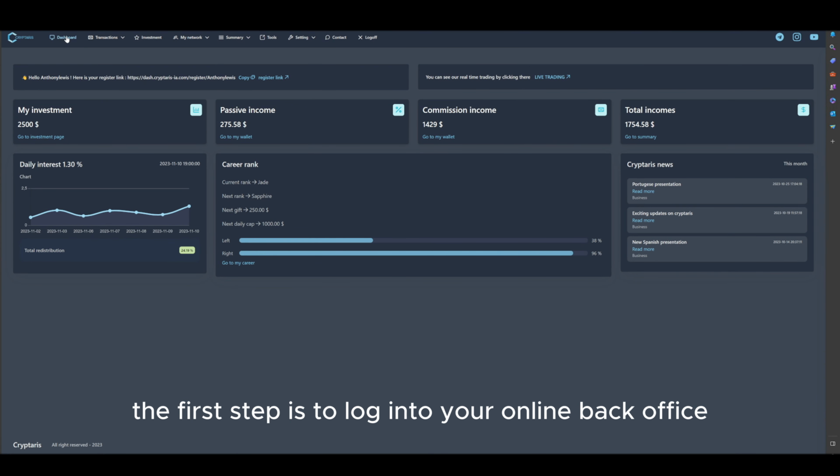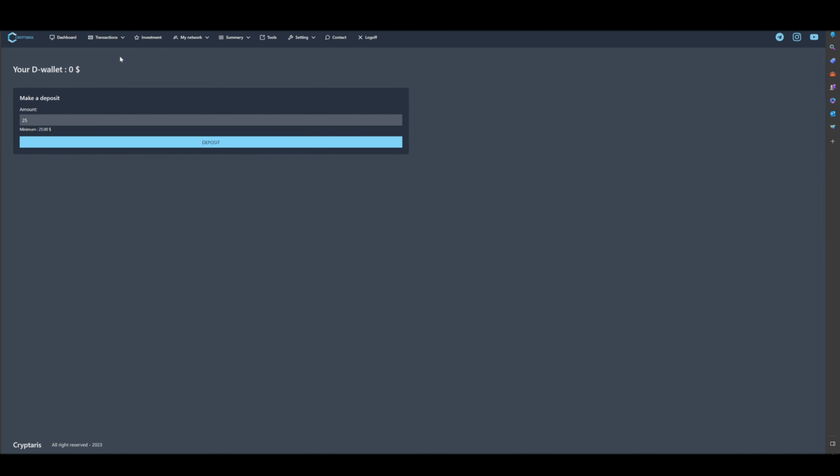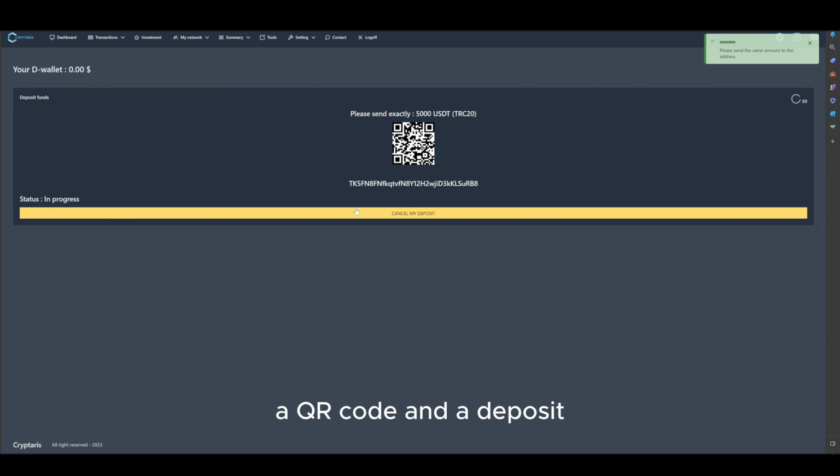The first step is to log into your online back office and go to the Transaction section, then click on the Make a Deposit tab. Now, choose the amount you want to deposit on the platform. A QR code and a deposit address will appear on the screen.